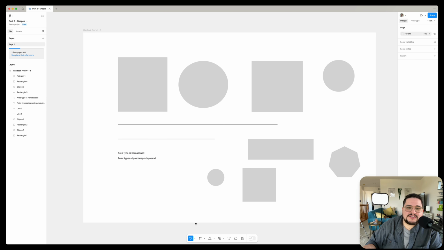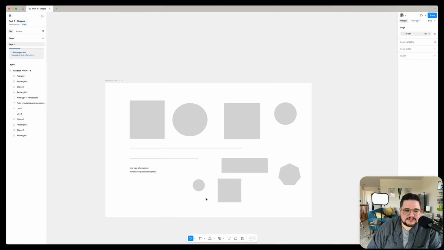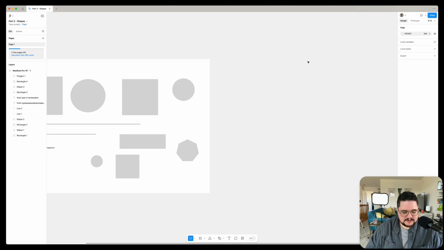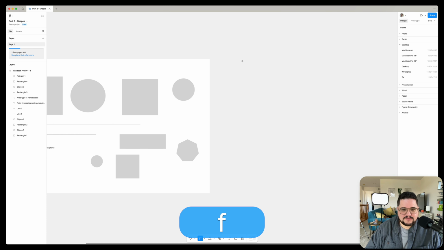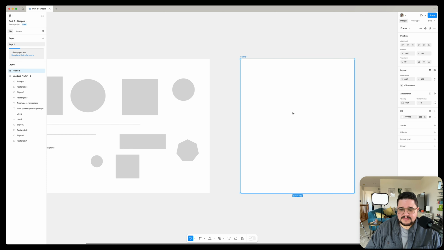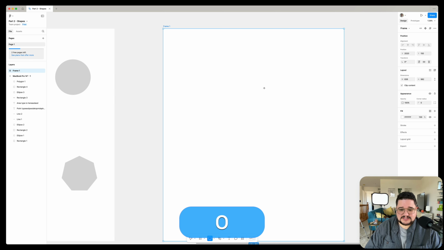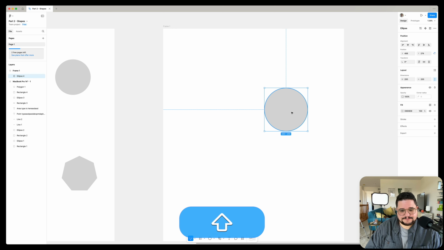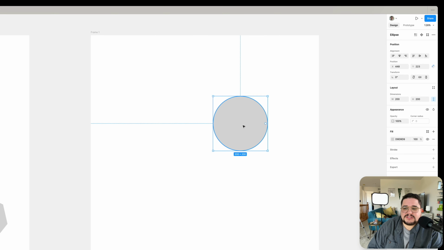Before we end on shapes, I want to show you something that I think is really important in terms of how you build shapes and place them inside of your frames or on your canvas. I'm going to create a new frame over here by hitting F, just making a rectangle. And then I'm going to place a circle inside of it. And I want that circle to be perfect. I'm holding down Shift.